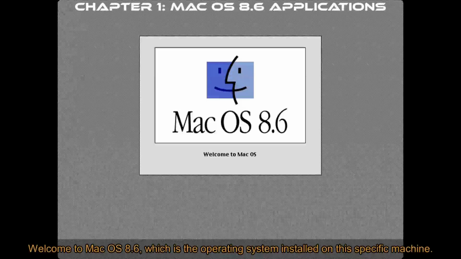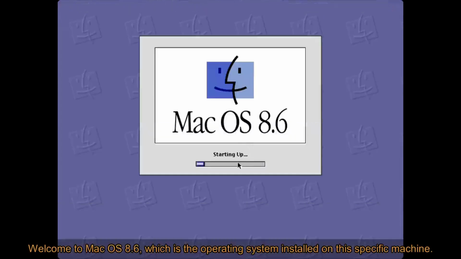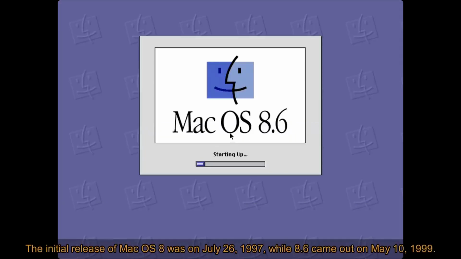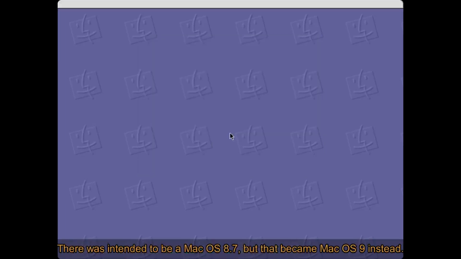Welcome to Mac OS 8.6, which is the operating system installed on this specific machine. The initial release of Mac OS 8 was on July 26, 1997, while 8.6 came out on May 10, 1999. There was intended to be a Mac OS 8.7, but that became Mac OS 9 instead.